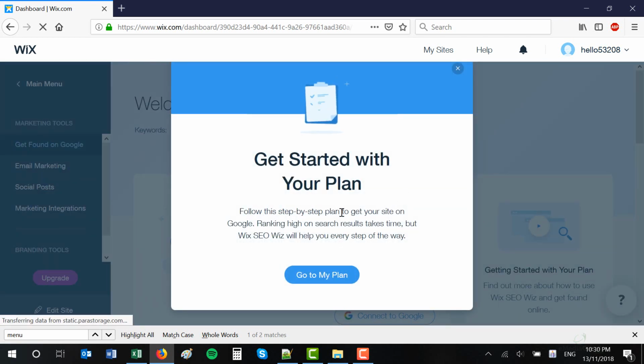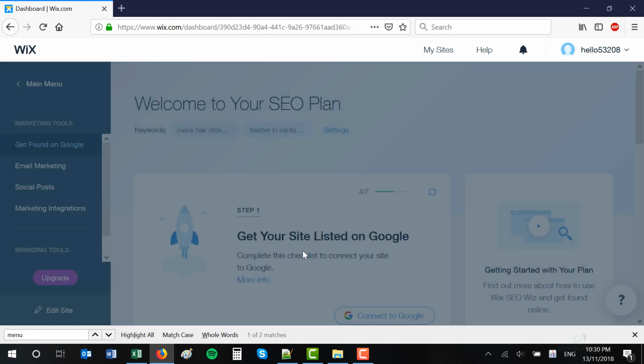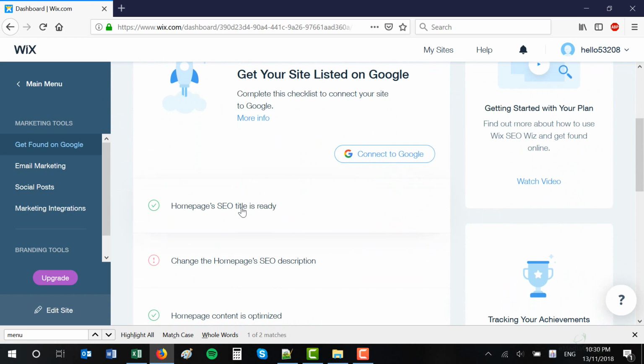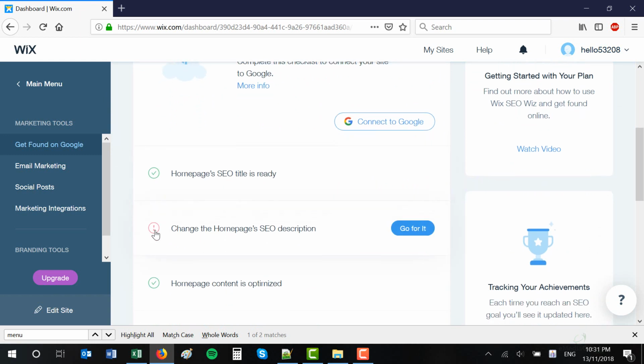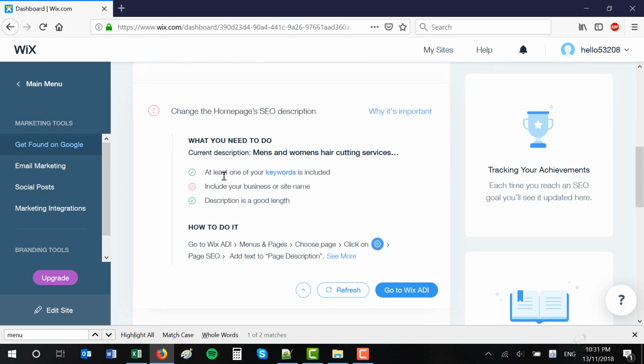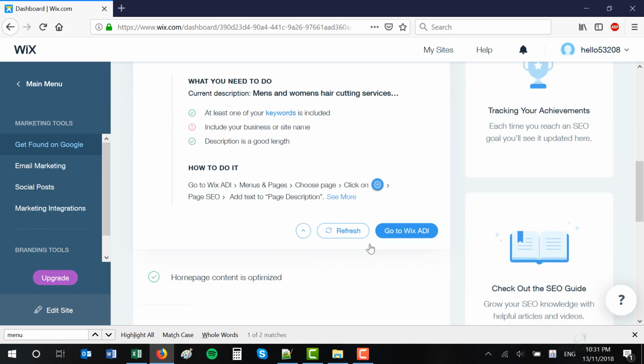Cool. Follow this step-by-step plan to get your site on Google. Ranking high takes time, but Wix SEO will help. Now you'll see a number of items in this checklist. Anything that's got an exclamation mark next to it, you'll need to update. So this one here, change the home page's SEO description. So let's click on that. It will tell you why it's important. At least one of your keywords is included, but include your business or site name, which we haven't done. So we can do that by clicking on the cog in the home page, like I showed you earlier in this tutorial.